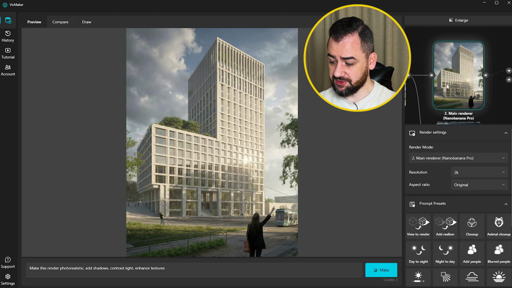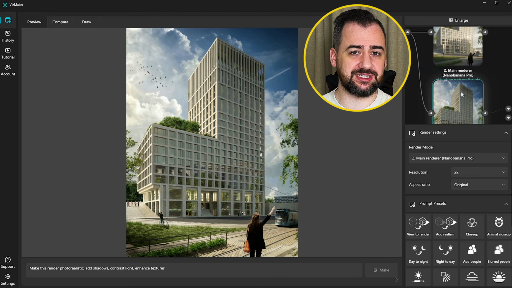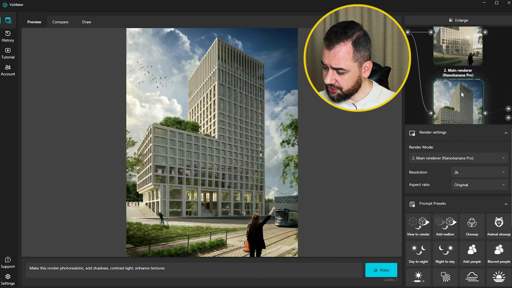The shadows add some nice depth, and the lighting feels really balanced here. Nothing blown out or too flat. To be honest, I prefer the second image. It's more dramatic, the building pops up a little bit more. And the overall contrast makes the facade feel sharp and realistic.